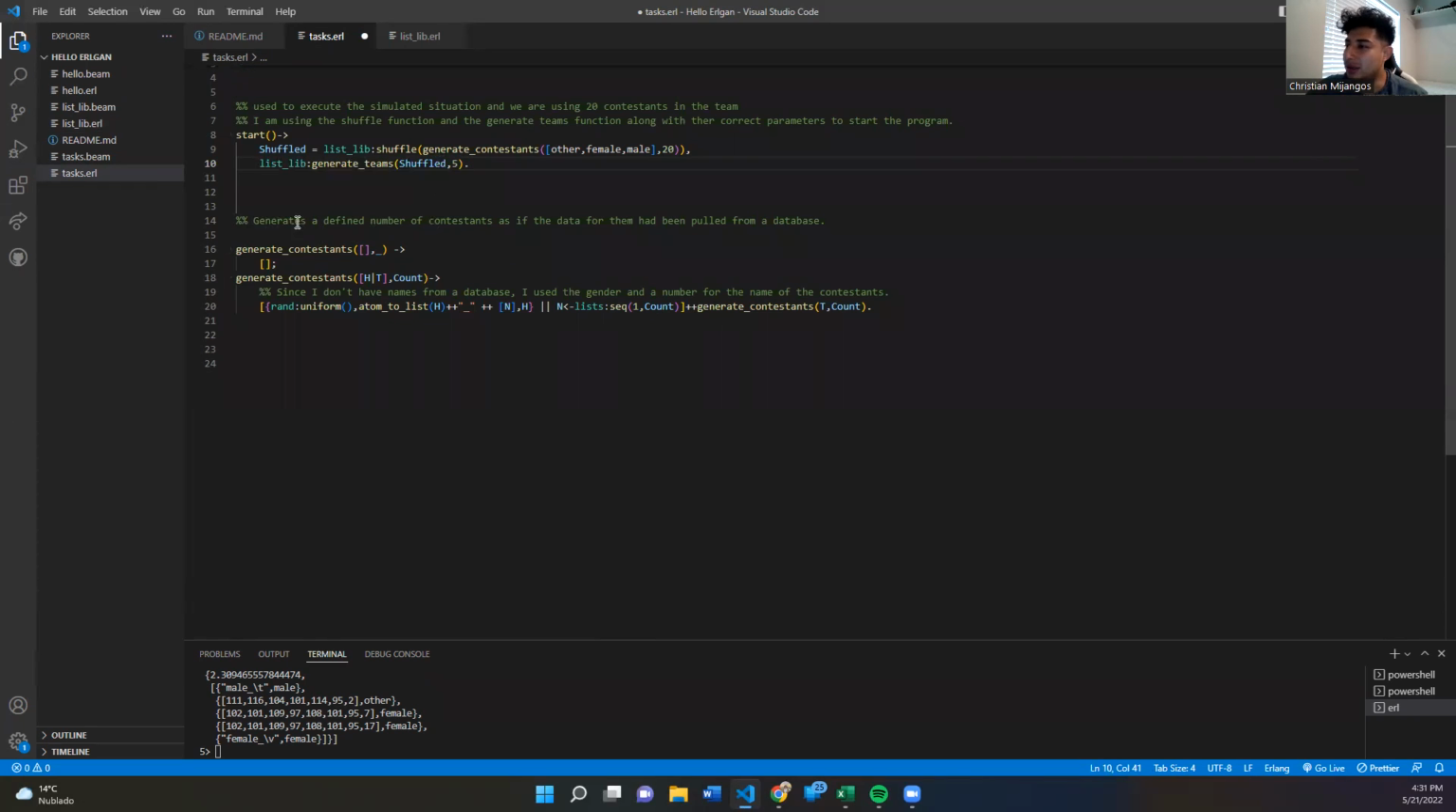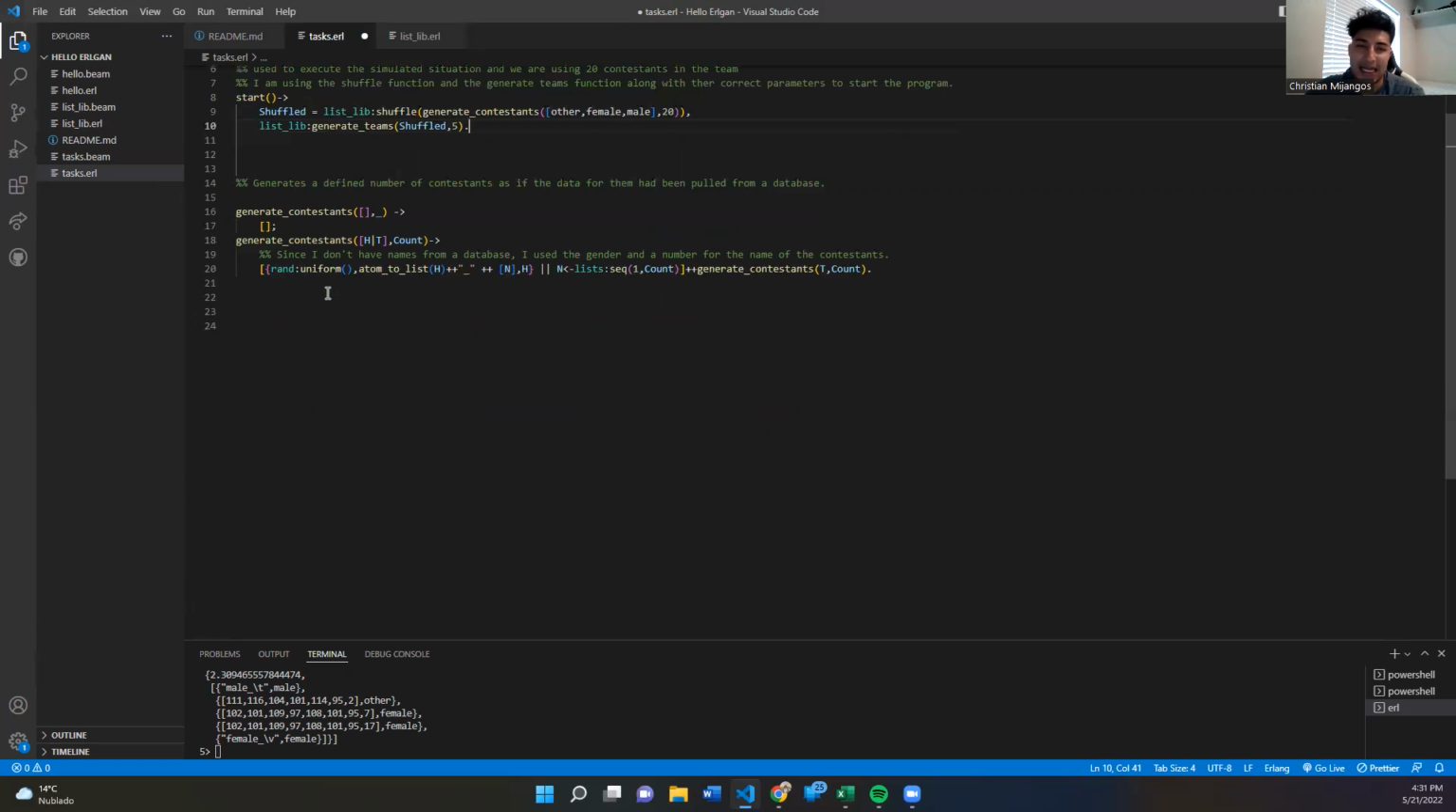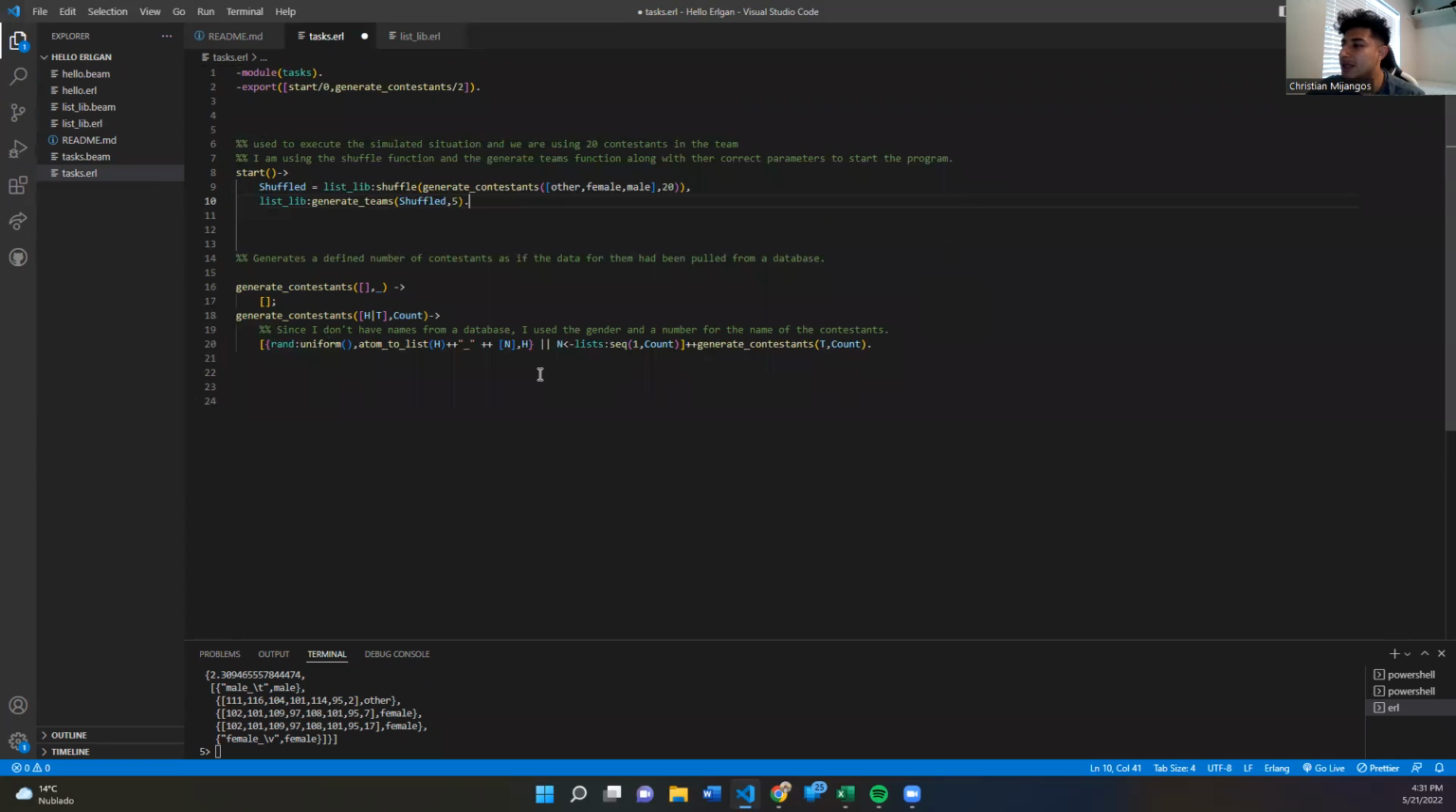And then in this one, which generates and defines a number of contestants as if the data had been pulled from a database. The purpose of this program is that in the future, we'll be able to link it with a database. But because I didn't create a database, it's just going to be numbers. The gender and the names are just going to be numbers, and I'm going to show you what I mean. But the purpose of this program is that in the future, we'll be able to use a database. So I'll go ahead and run it.